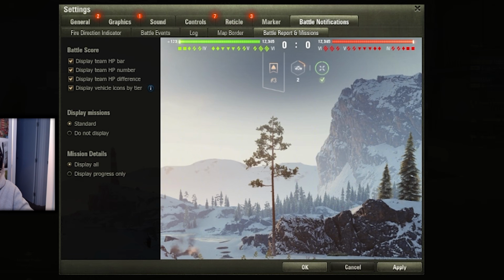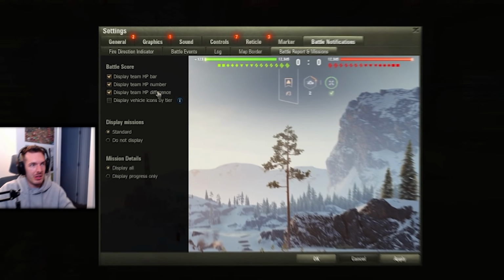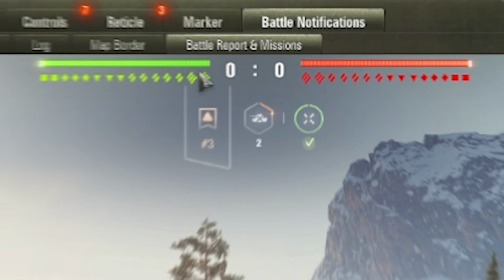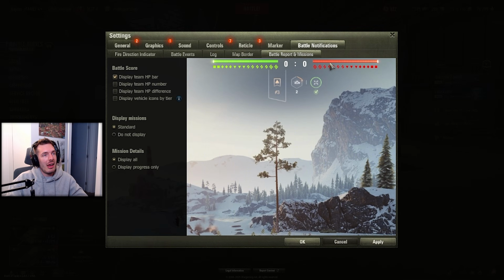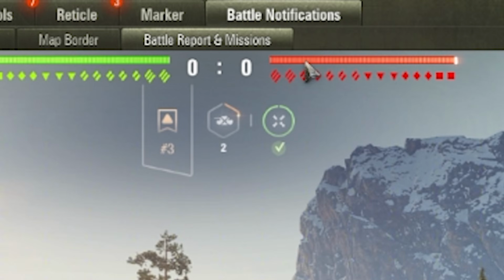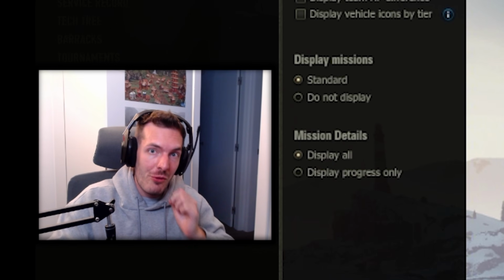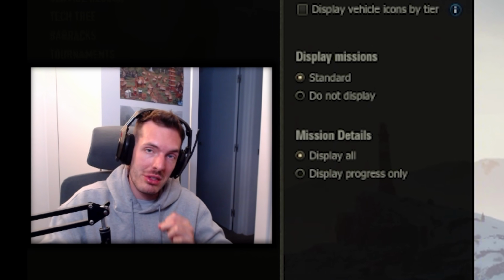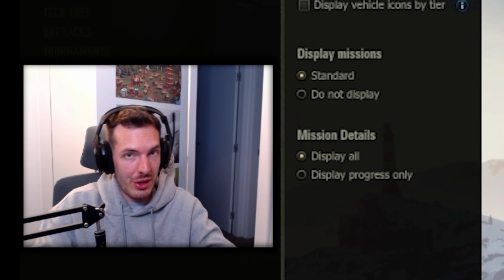Battle report and missions. Display team HP bar, HP number, HP difference, and vehicle icons by tier. As you can see, look here, display team HP bar. It's going to give you how much HP your team has and your enemy team has. Very important when making decisions. For example, you see that your team is losing all the HP. That means that you're going to have to play more passive. And if it's the other way around, if you see the enemy is losing HP really fast, but your team is quite healthy, that is going to be meaning that you need to play way more aggressive, because the battle is about to end. And if you don't go in now for the damage, that means that you're going to be left out and not be able to find any healthy remaining enemies if you don't go for it in the right amount of time.